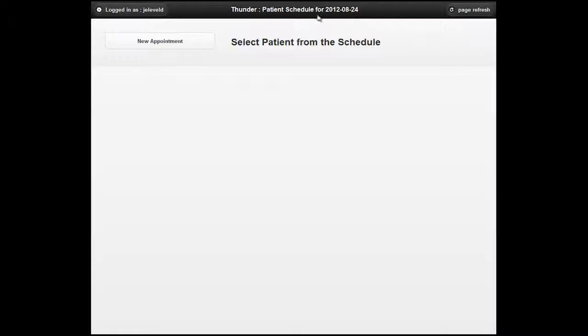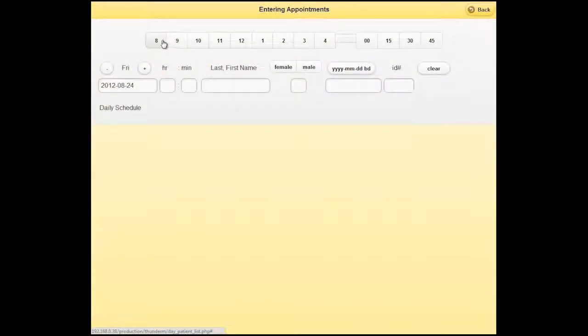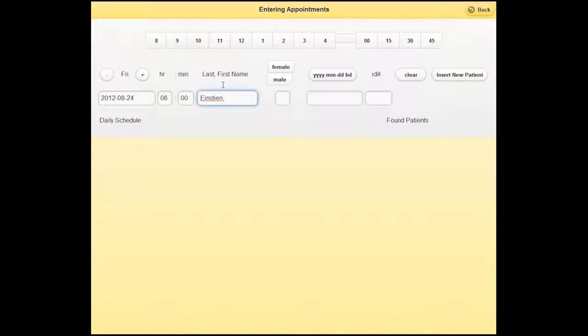Start off a day, you end up with no appointments there until somebody puts them in, which is usually done the day before. So you can go on to any specific day, and you pick a time, you type in the last name. If the person has existed, their button will come up. If that name as you type it doesn't exist, no found patients will be there, but it allows you to insert a new patient.